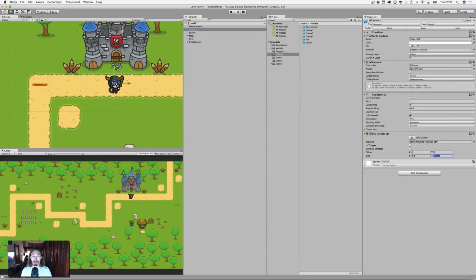So 0.4. Yeah, let's do 0.3. That looks a little better. It doesn't get his sword, but it gets the width of his body pretty good. And then the height, let's go ahead and do 0.5. Yeah, I would say that's probably good for what we're doing. All right, so go ahead and save that.